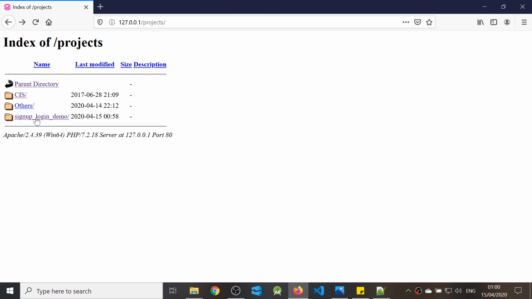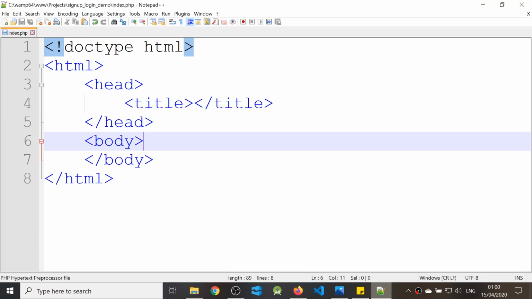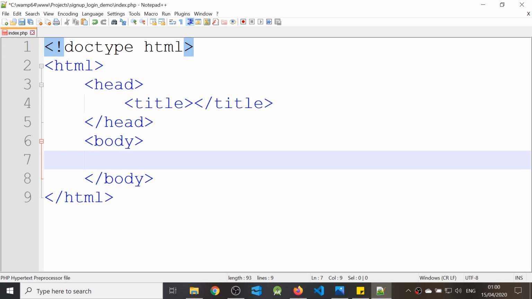And now if you refresh this and you click on this, it will take us to a blank page. Brings us here. Okay, if you want to see anything that you have worked on, we're just testing. Hello world.